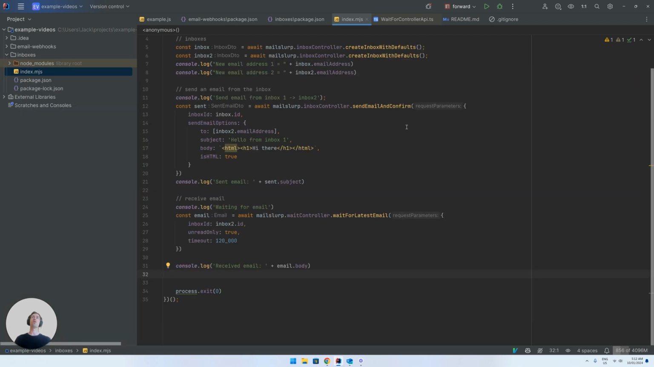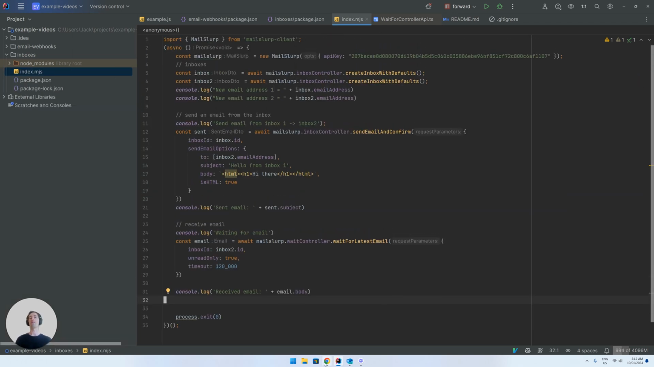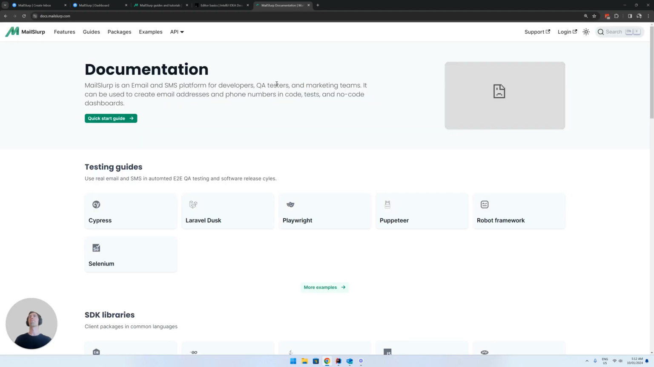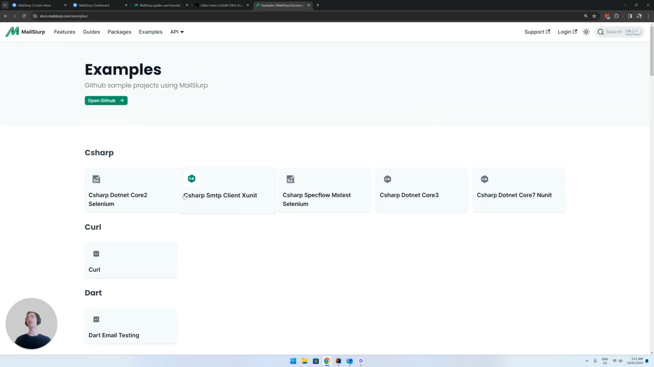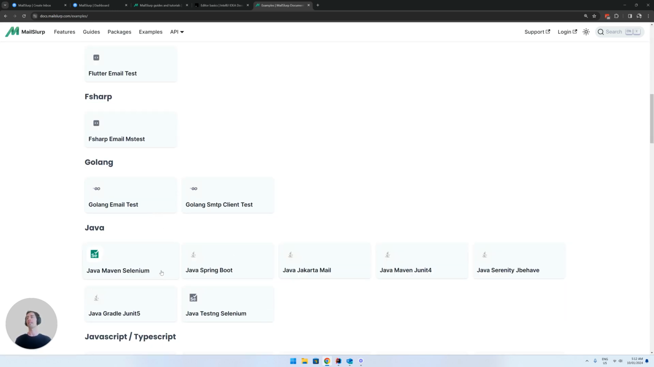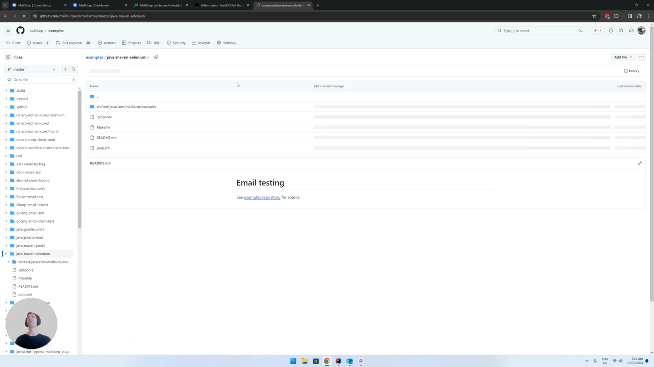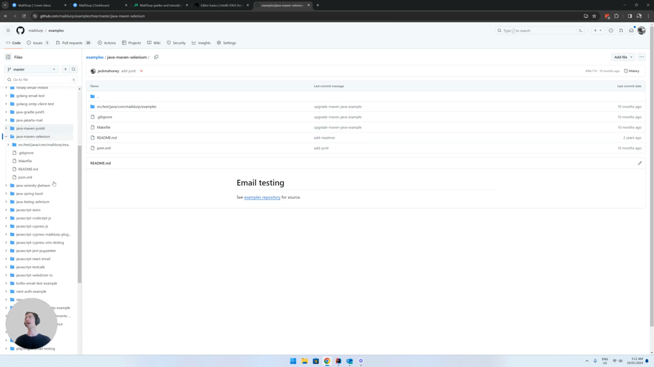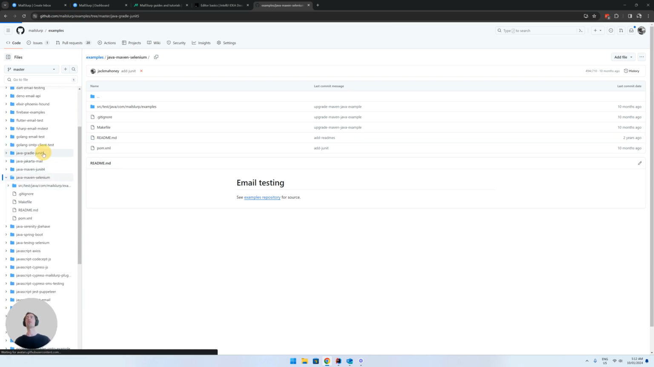So if you go to the docs page, you can see in the examples area, there's integrations with Selenium, all the major programming languages, examples, things like that. So these examples are hosted on GitHub under MailSlurp examples. And you can look through here and find projects that are similar to your needs. And you can look in the code and copy some of these test ideas if you'd like.